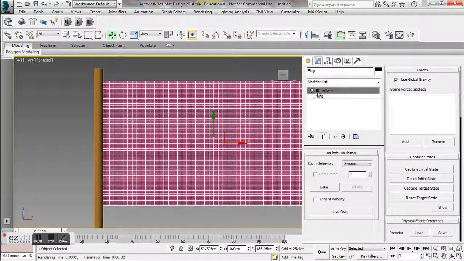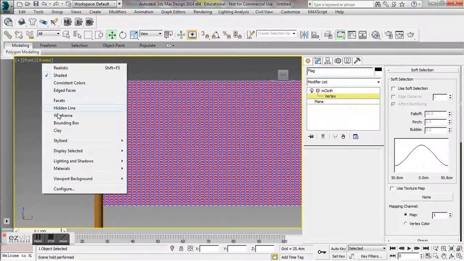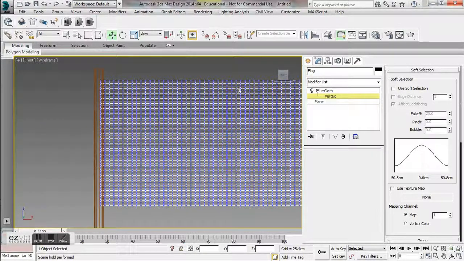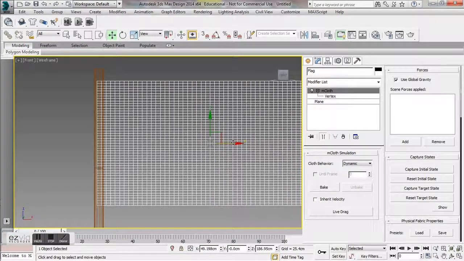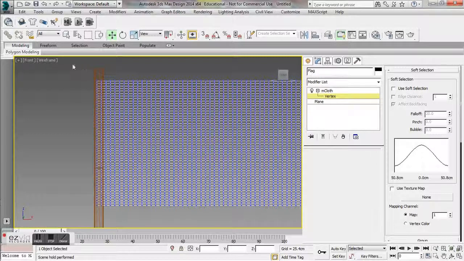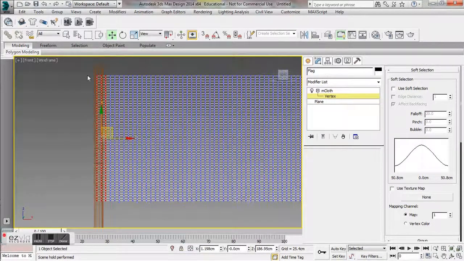So under the mCloth modifier, there is a plus sign. I want you to go ahead and click that and click on vertex. You are going to see that the entire flag lights up with its vertices. And what you're going to do is, I'm just going to go ahead and move my flag over a little bit. With your vertices, I want you to select the ones that are going to come in contact with the flagpole. So I'm just going to do the first 3. If you don't want that gap sticking out, go ahead and just do the first 2 inside of your flagpole.